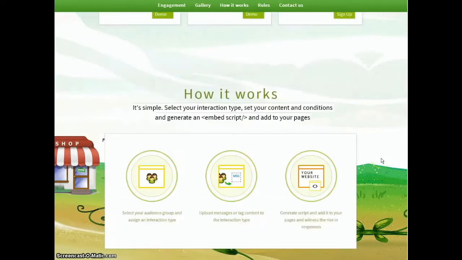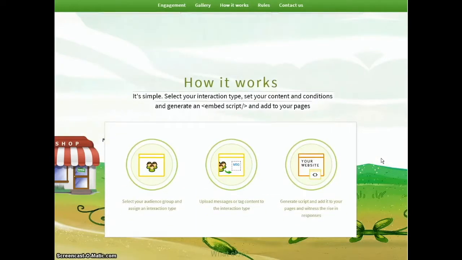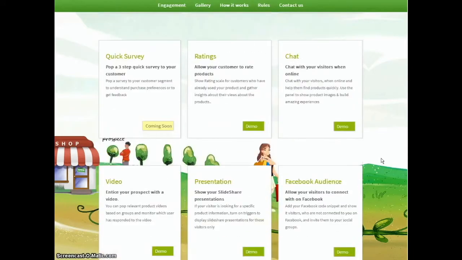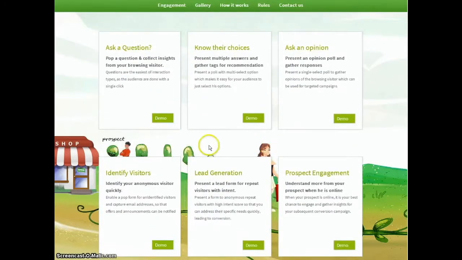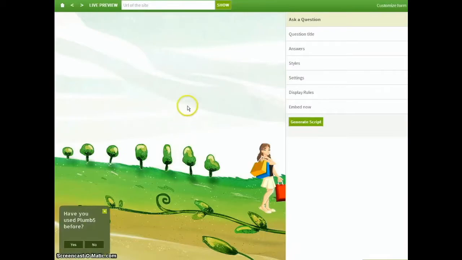In terms of how it works, it's simple. Select form, add rules and publish on your website. Let's see how the preset engagement template works. Clicking on this demo button will allow you to play with the engagement templates.